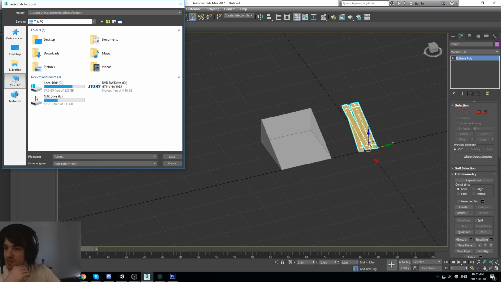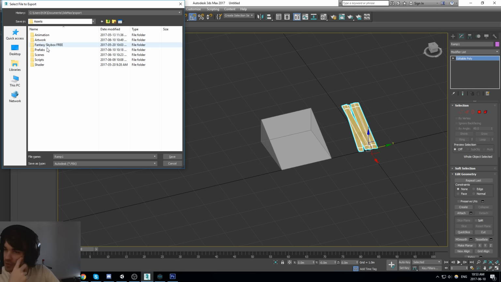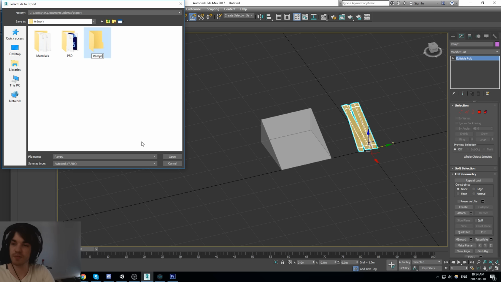Ramp 1, let's put that inside of local disk, folder, Unity, Pirate Run, assets, and then where's my ramps at? Artwork, okay, artwork, then we'll create a folder called ramps.